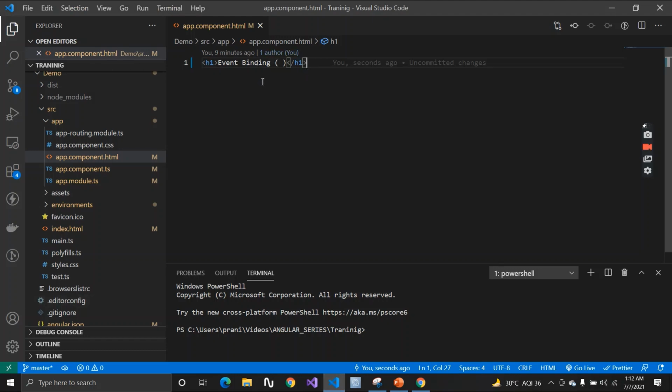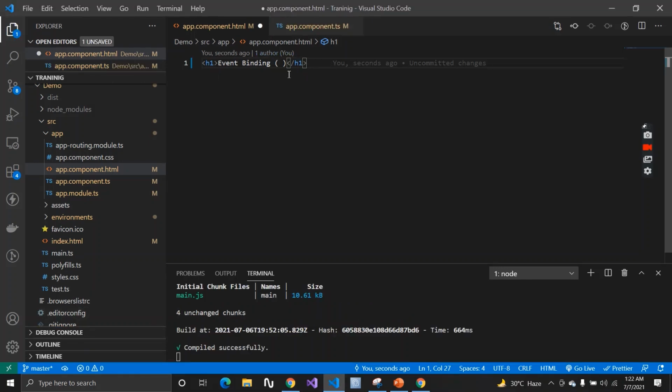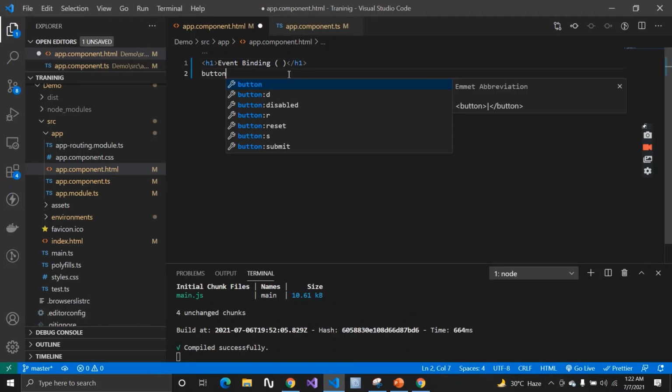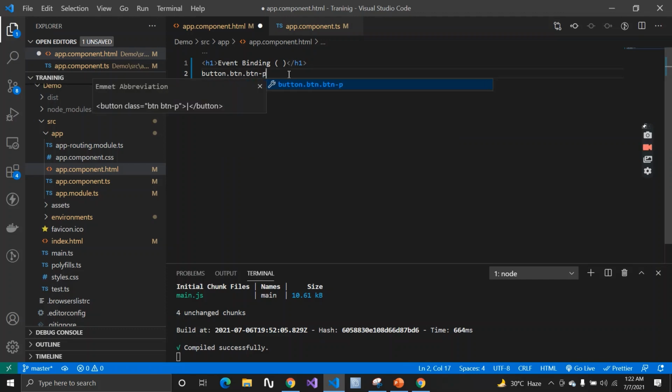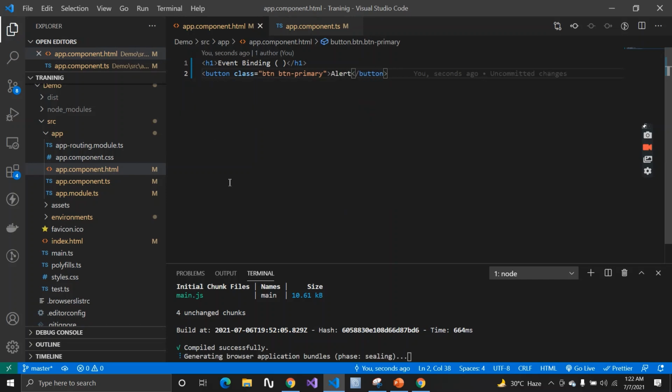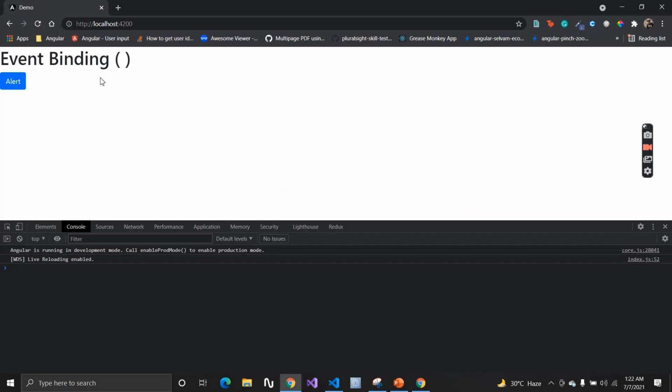Let me open up VS Code and create a button here. I'll make use of the bootstrap button, so I'm using the bootstrap classes btn btn-primary, and I will give it the value alert. Now let's check the browser to see what we have. Here you can see I have this alert button.